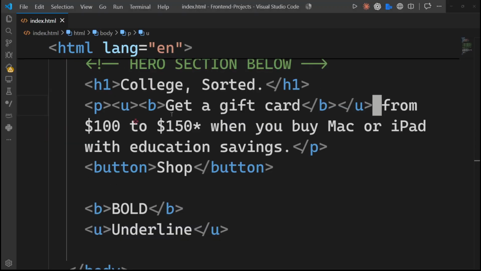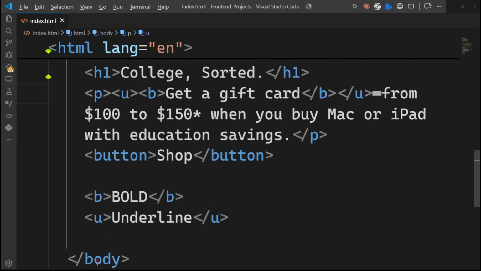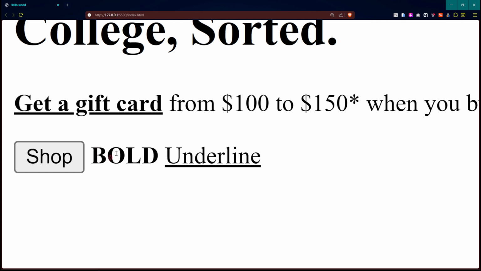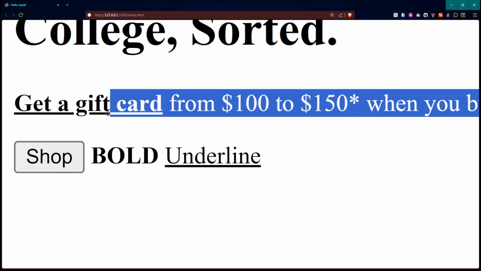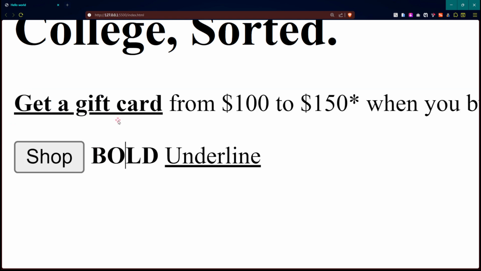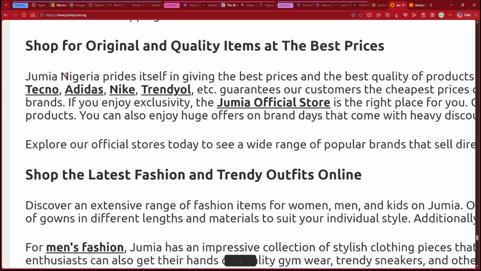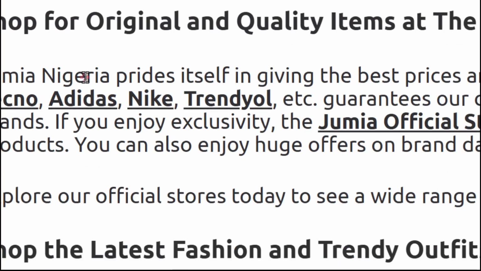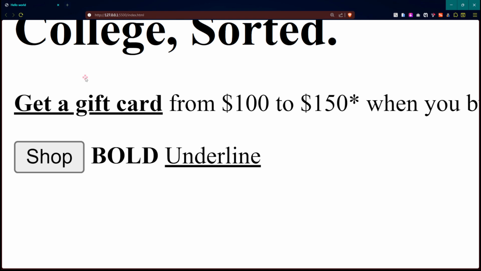Okay, so let's actually check the results that we have now. If you check your browser now, you can see that this text is bold and it is also underlined, right? That's interesting, and we can actually prove it's the same thing they did here on Jumia's website. So it's as easy as that.